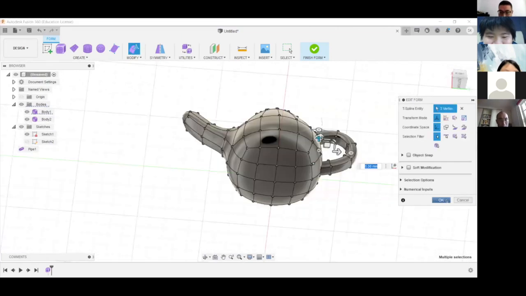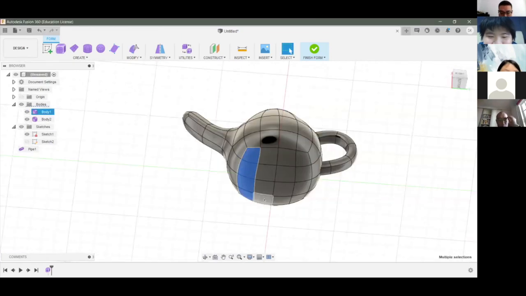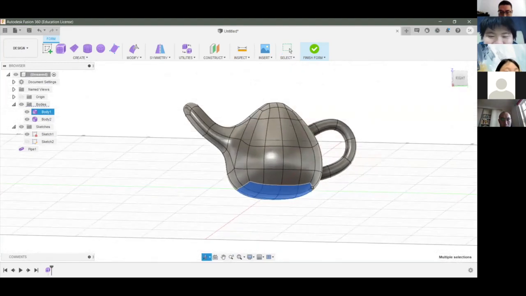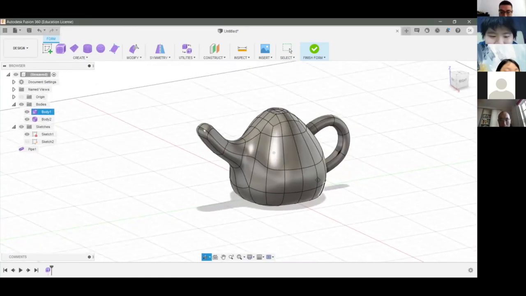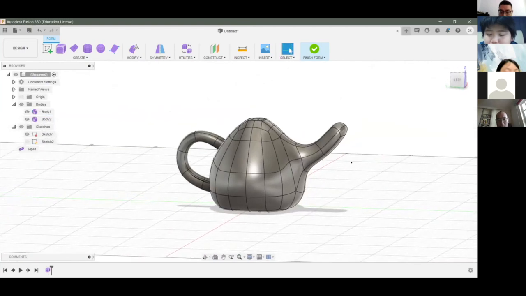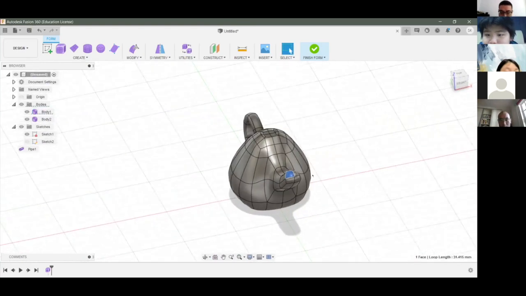Okay, so for my bottom, I want it to be flat because if it's curved, it cannot stand on the table. So I select all this, I go modify and I flatten. Okay, so now it's flattened. So now it looks like a funny looking pot, but now here I will need to make a hole.